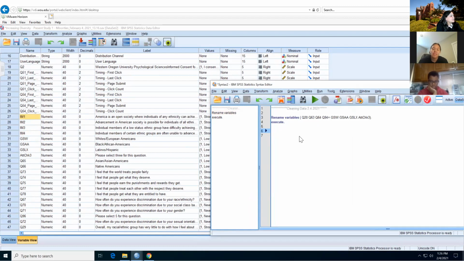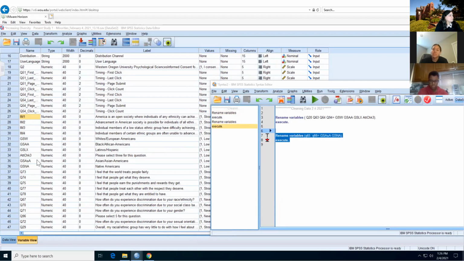And let's see, Q65. So now what we can do is we can just copy this and continue using it. So then we'll delete that. We'll delete that. And then we'll do Q65 equals GSASA to make sure that we know it's Asian American. Q66 is GSNA. And then we will, cool.